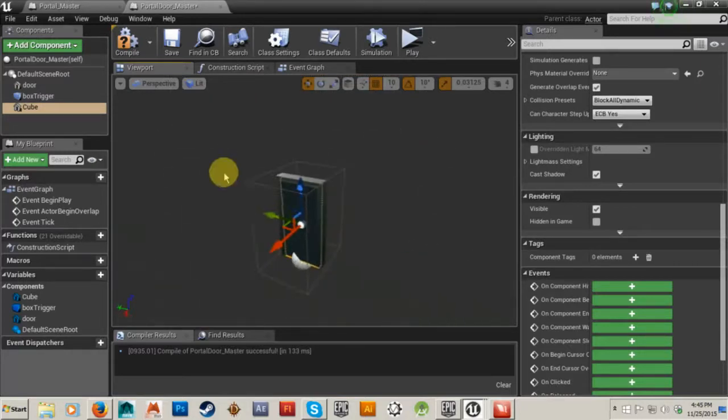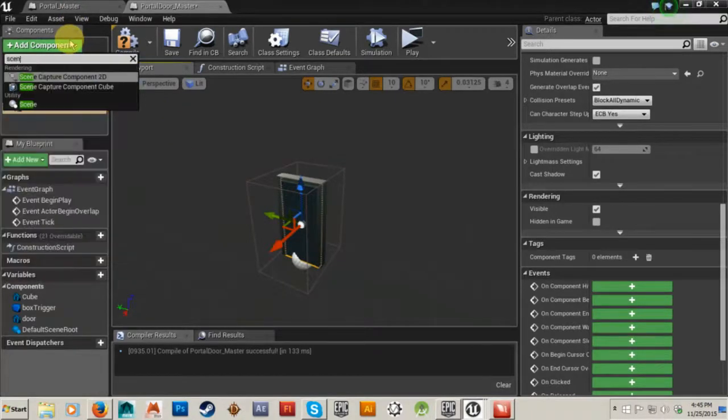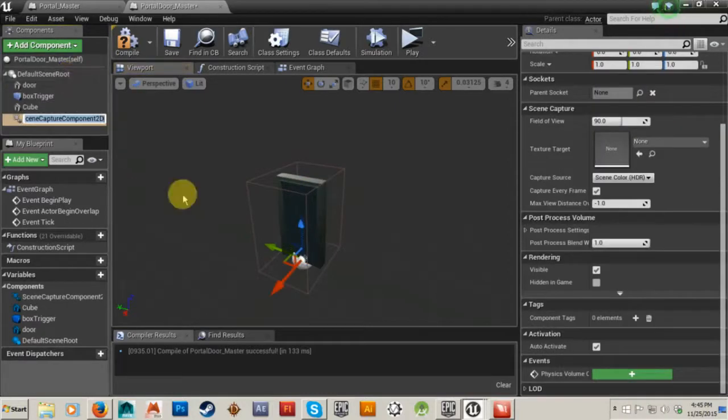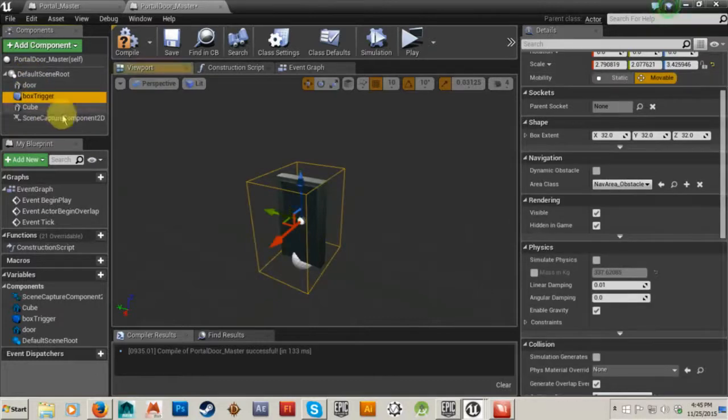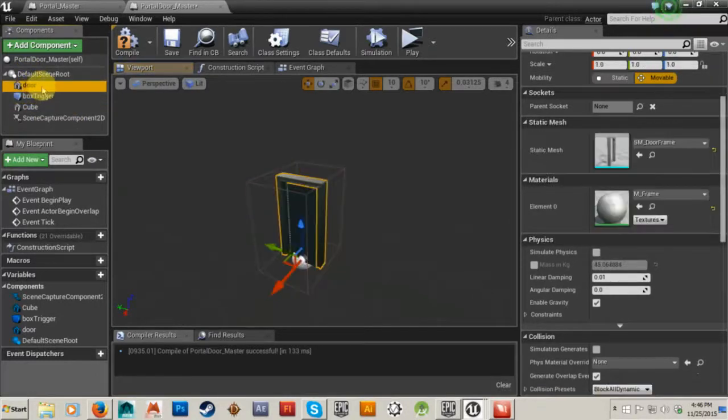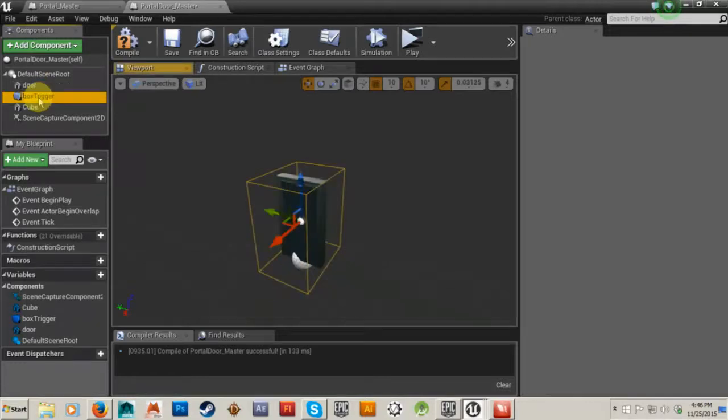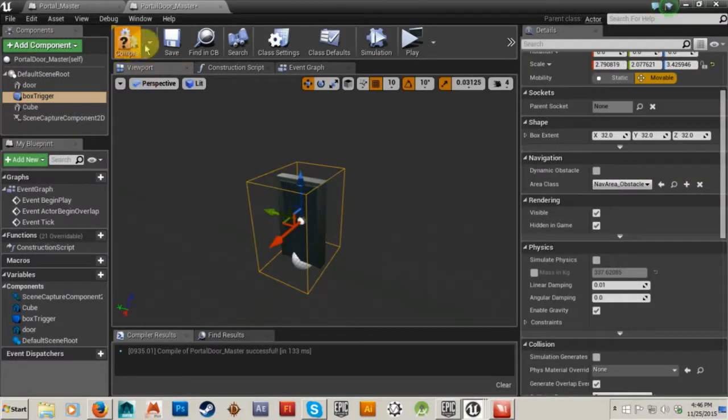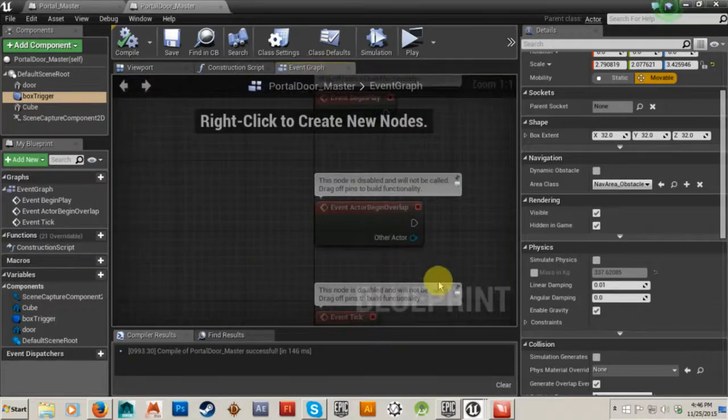Okay, there's that. And another thing we want to add is a scene capture component 2D. We'll add that, and we'll just leave that for now. All we want to worry about right now is the box trigger and the door mesh. Well, actually not the door mesh, just the box trigger. Okay, so compile, save, to save all that. Then we'll go to our event graph.